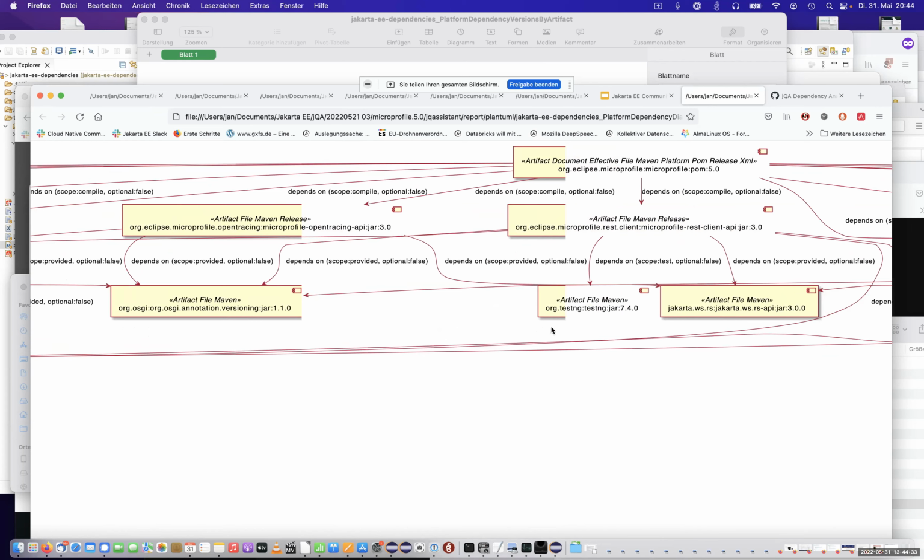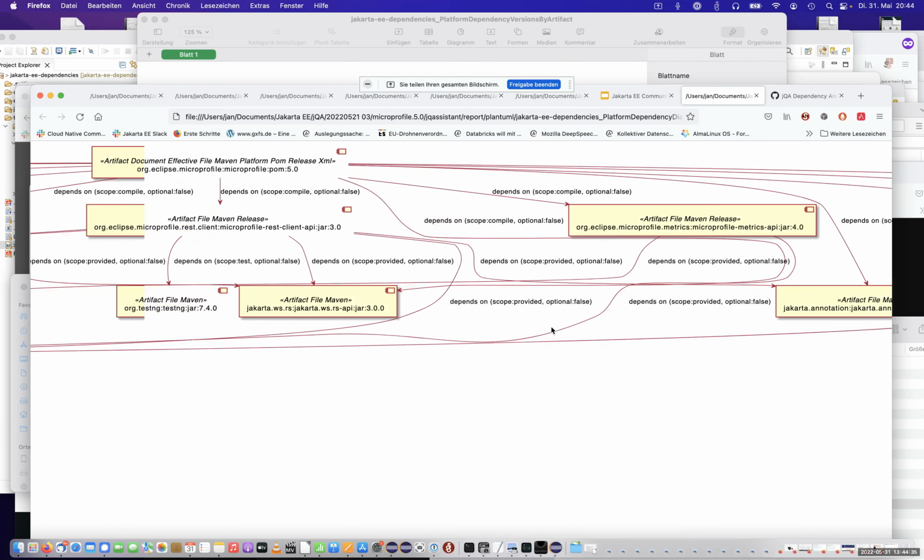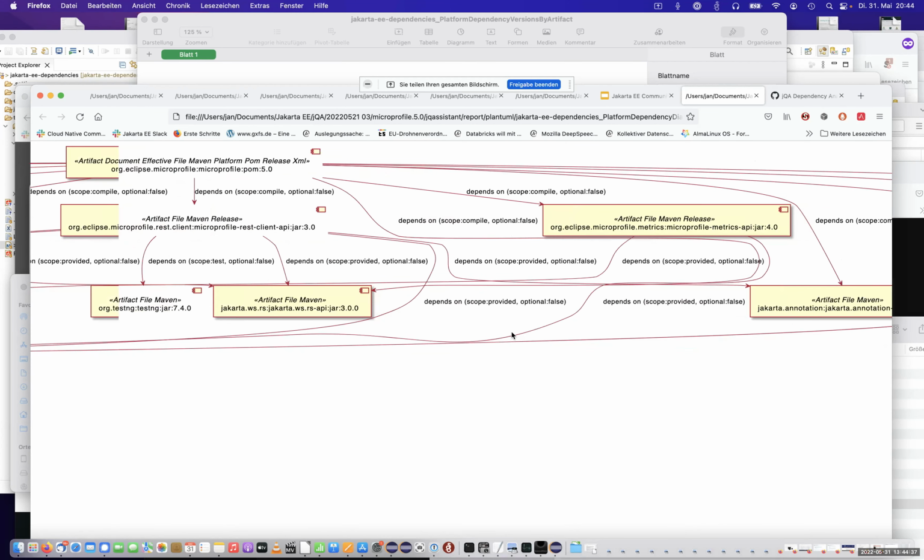Yeah, I think this information should be in the Eclipse MicroProfile top level project. So it's basically directly the root, the POM, and then it kind of cleans up all other component specs.